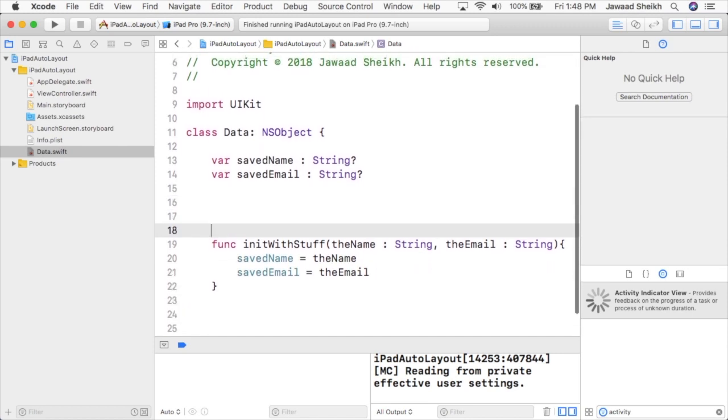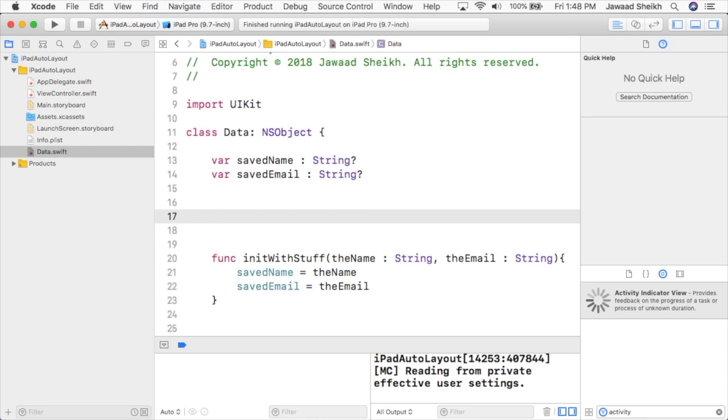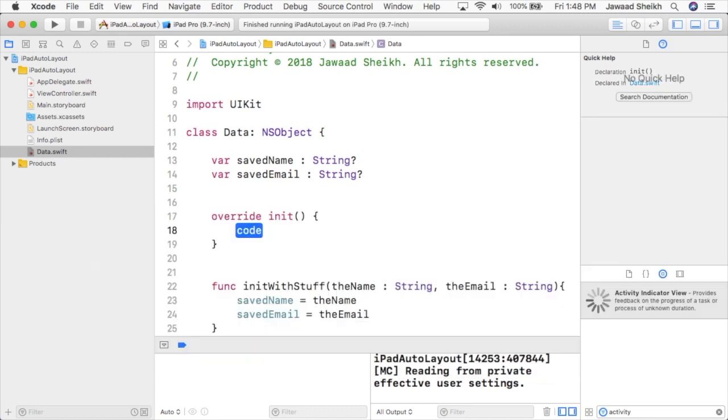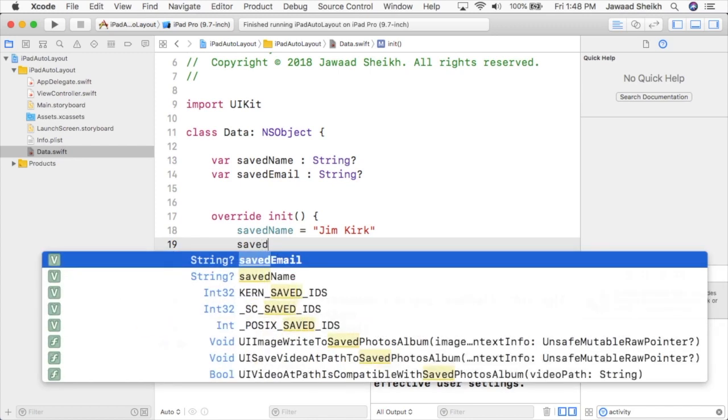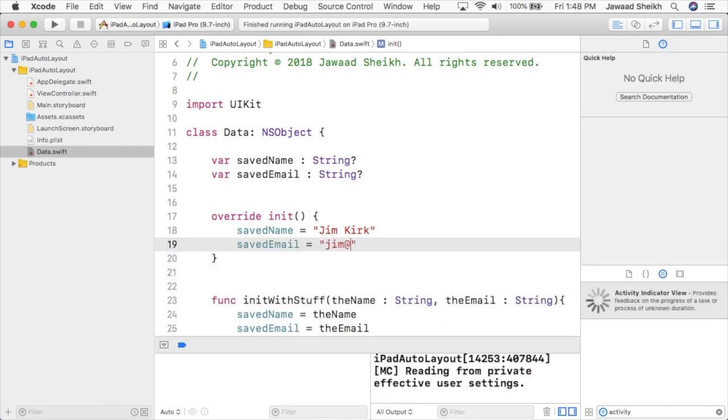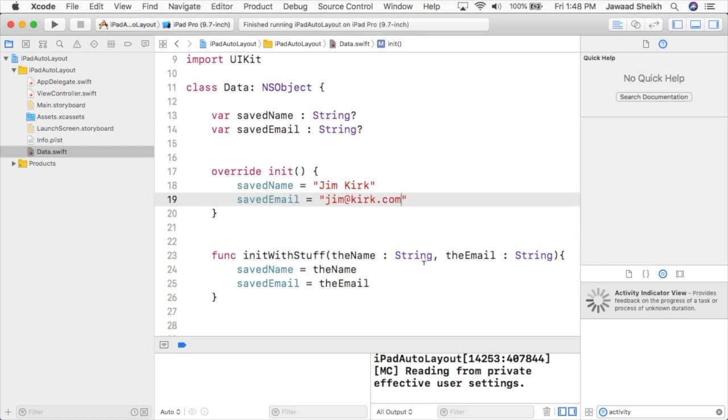Now let's add that default constructor that we have. Maybe we'll default some values. So we'll say init, hit enter, it comes up with override init. So override says it's going to override the base class's method with this method. So we'll just hard code, we'll say saved name equals Jim Kirk, and saved email equals jim@kirk.com. All right. Overall, we have here our object that we're going to use to save our data.